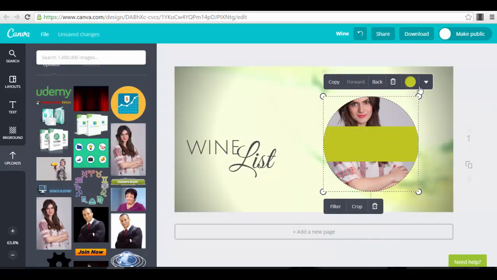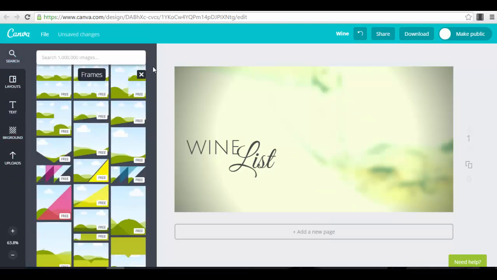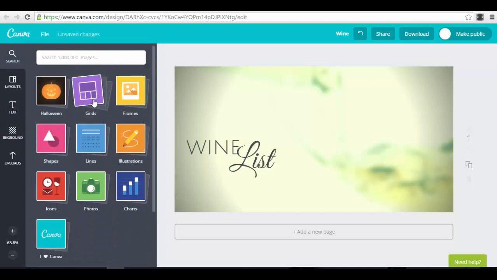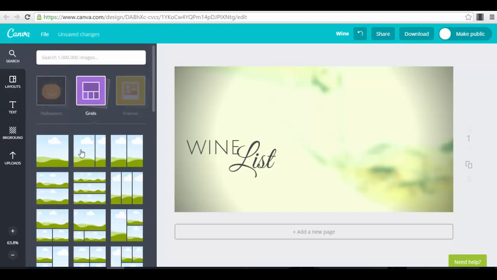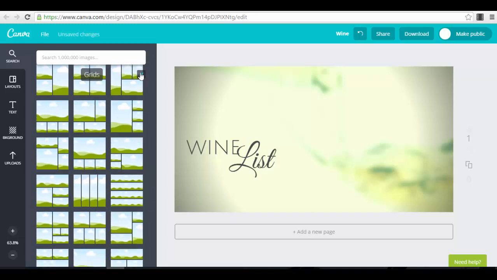So you have the frame here. Okay, you have the headshot in the frame. So you have different options. Then let's exit the frame section. If you go to grids, a grid is like a collage of photos. Okay, you can add different photos in the same image. Maybe you want to do a grid, a collage, so you have here different templates that you can use.